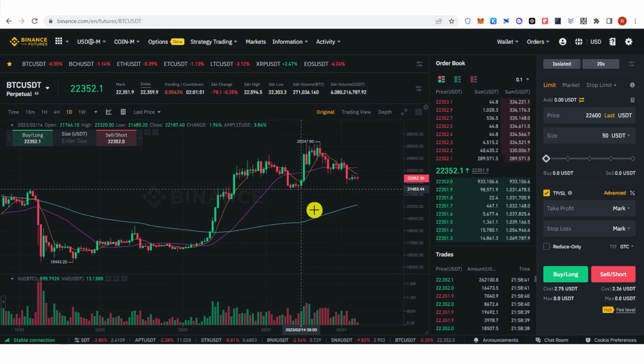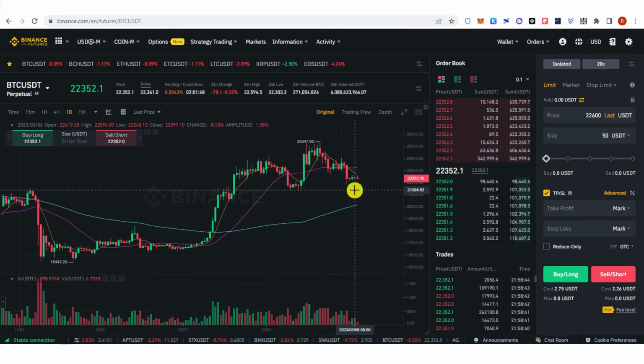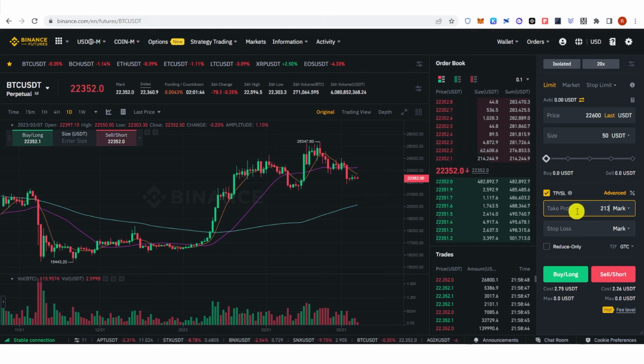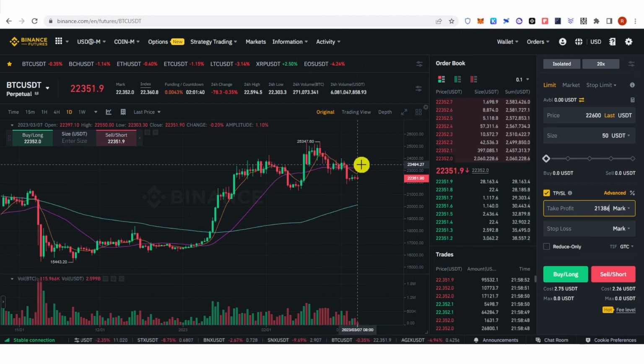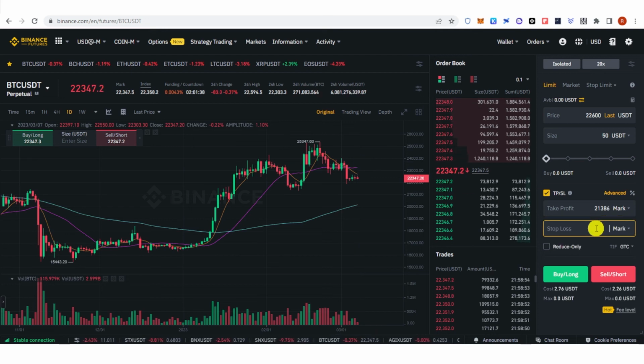For example, I wanna take profit at 21,386 and my stop loss will be at 23,494 and then click sell short. Then wait for the order to be filled. And if you have any questions about how to short on Binance, leave a comment below.